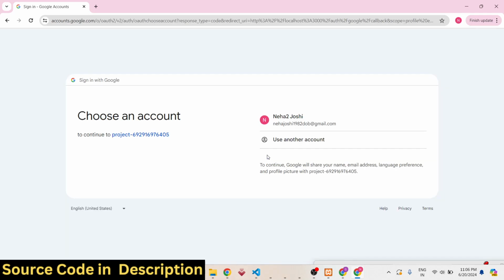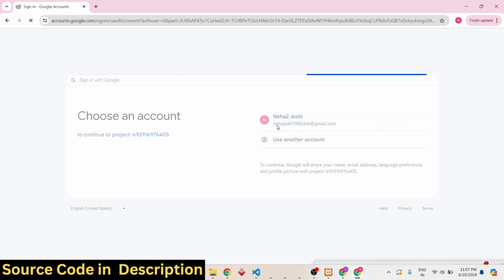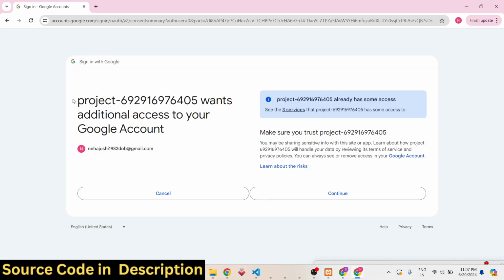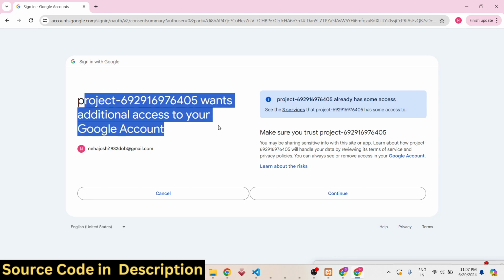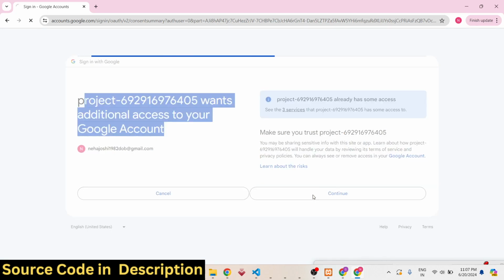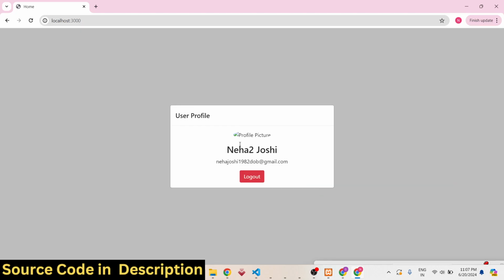As I click the login with Google button, guys, what will happen? This screen will show to you that you need to choose your account. So you will simply choose your account, and after that it will say that the project wants additional access to your Google account. So you just need to continue, grant the permission, and once you grant the permission, you will actually see the profile picture, and this is the email address that you will see, and a logout button as well.